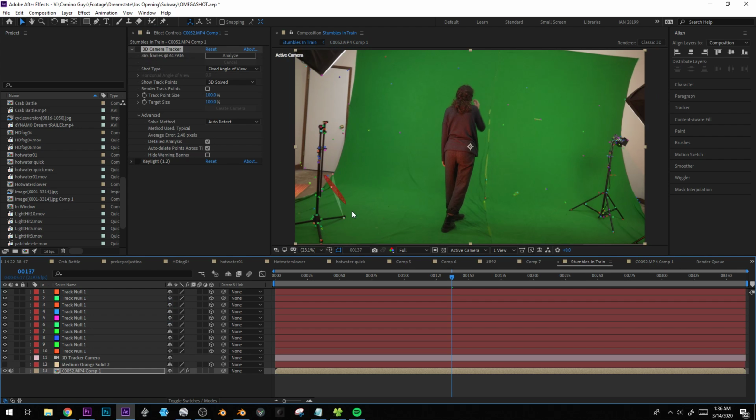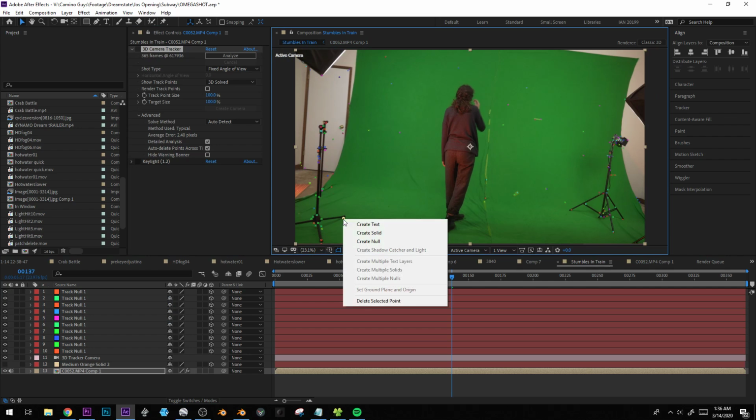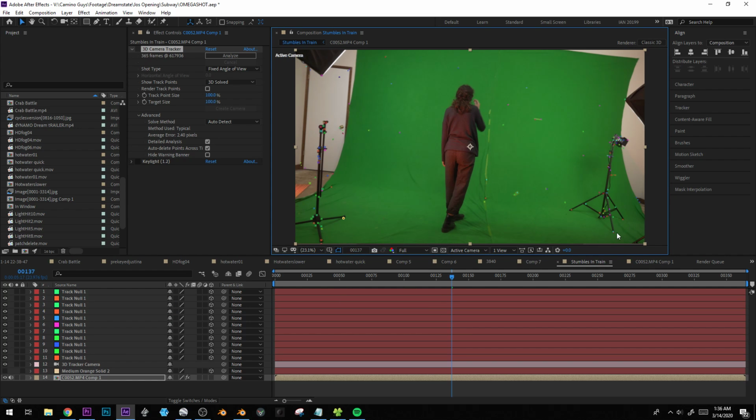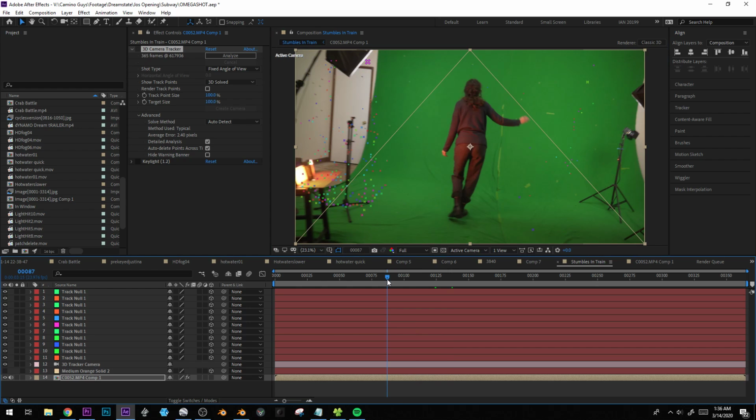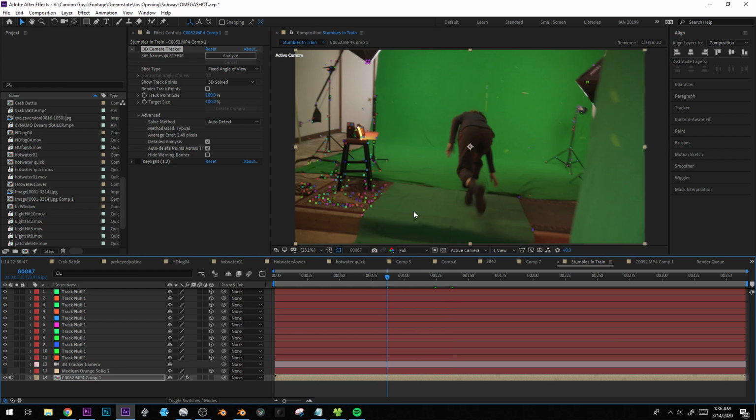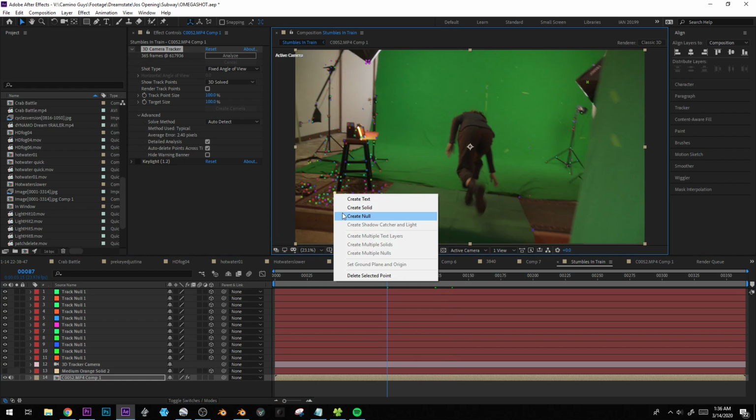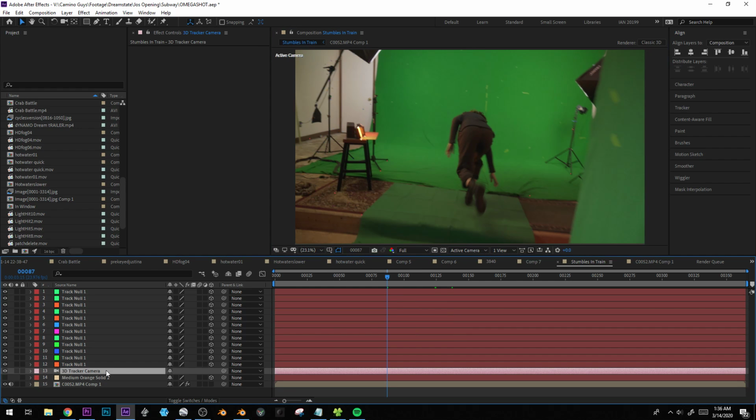Yeah. So now you can see, all right, this one's on the floor. I'm going to create a null, and this one's on the floor, and so you can create a very basic point cloud just from that stuff. And every time you do this, it creates a new null down here, and here's your camera.